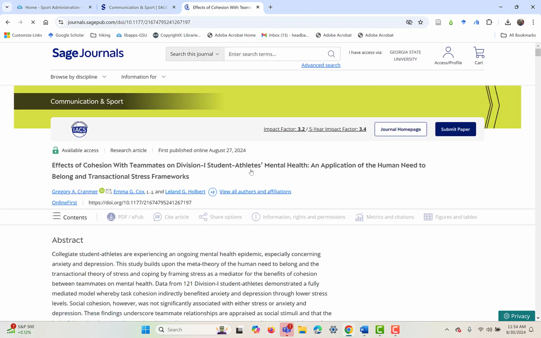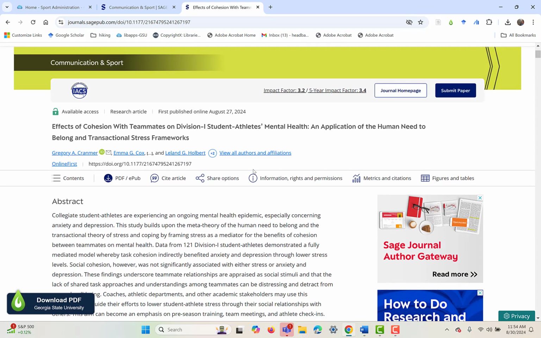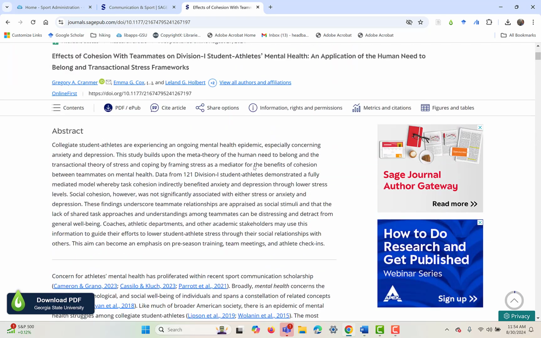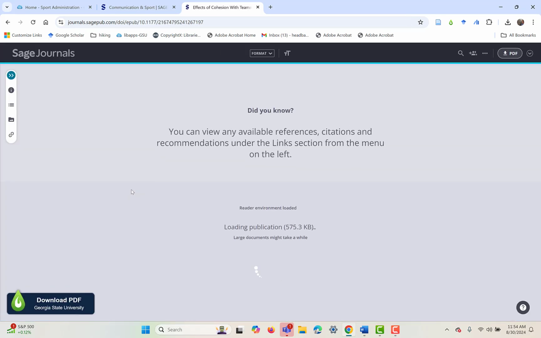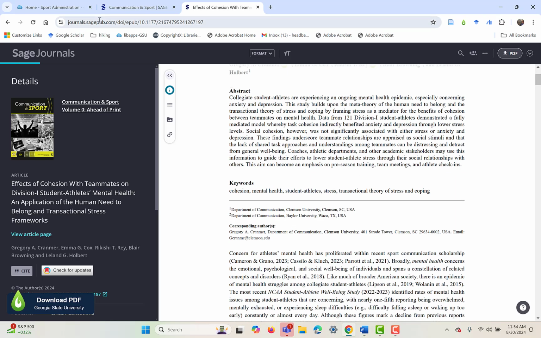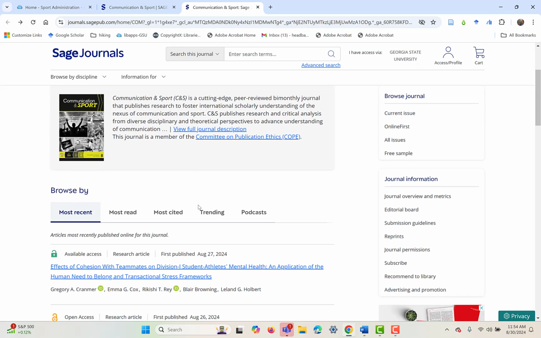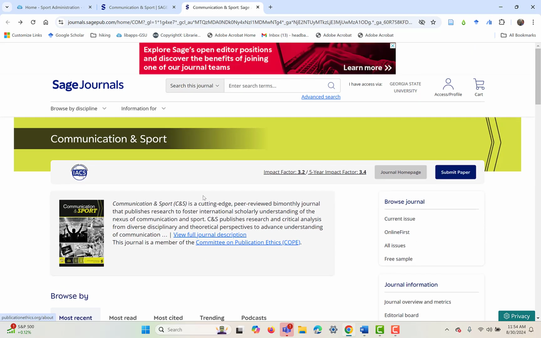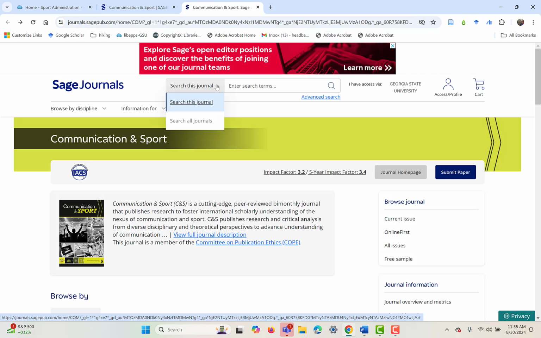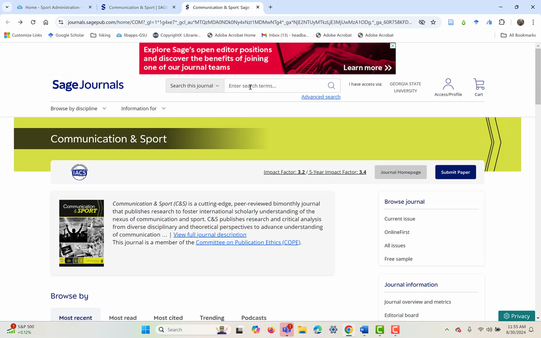If I just click into this first one, you get to see the article itself, and you should also be able to download the PDF as long as it's included. It looks like this one is. So we're good there. There's a similar kind of thing in terms of searching the journal itself. Beside the Sage Journals icon is the search box, and it says search this journal, so be sure you leave it there. Don't search all journals in Sage. Search this journal, and you should be good to go.